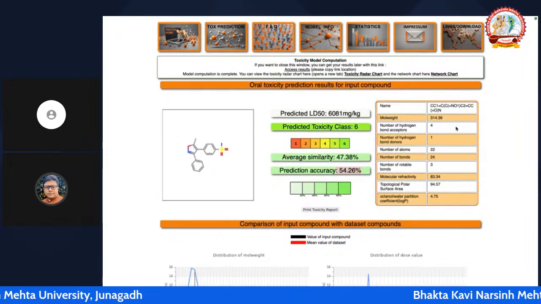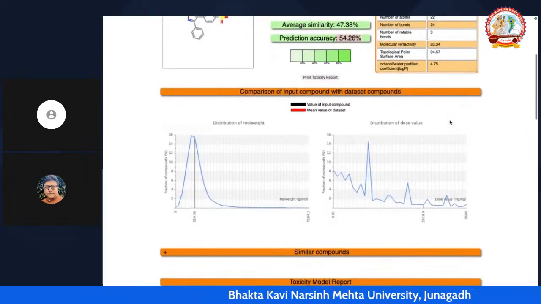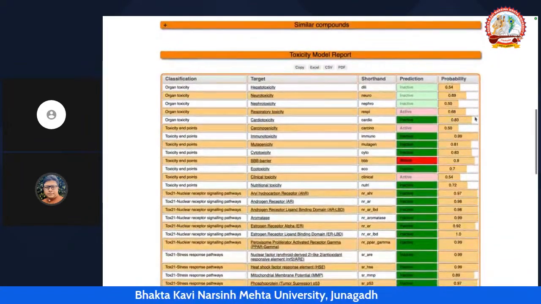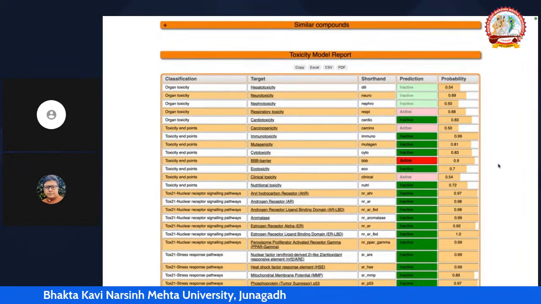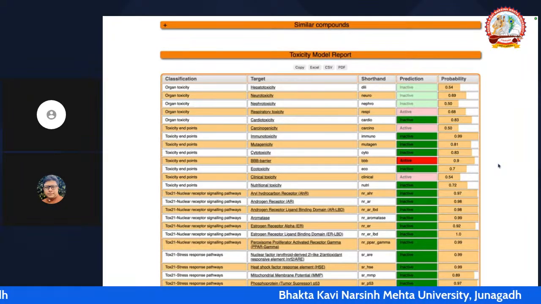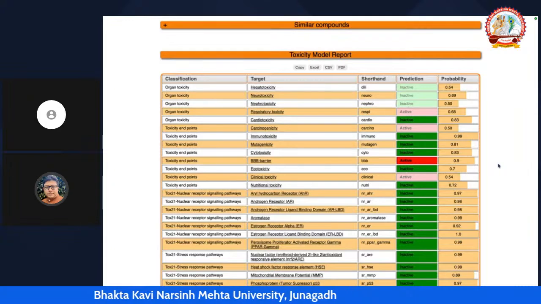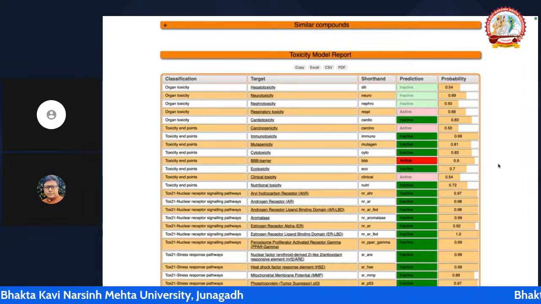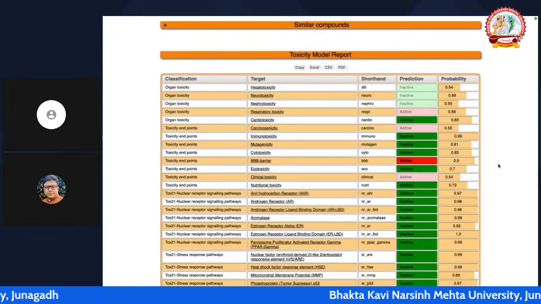Then all the starting physico-chemical statistics are given here. You can see the molecule. Okay, you can see all other properties, pointers, whether it is active, inactive, okay, toxic, non-toxic, everything is okay, and the probability associated with that. Okay, that means what are the chances that it is active or what are the chances that it is inactive.